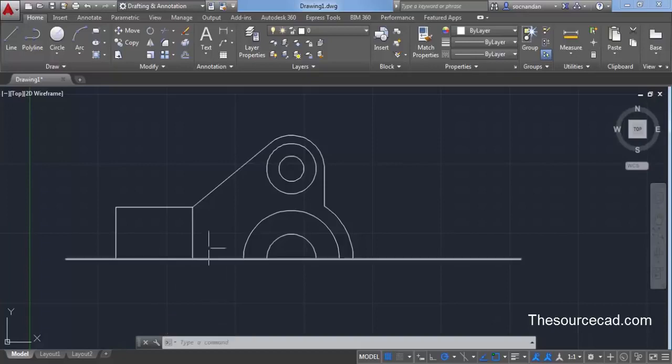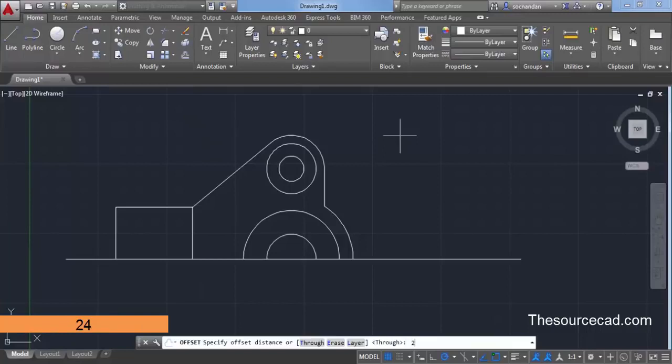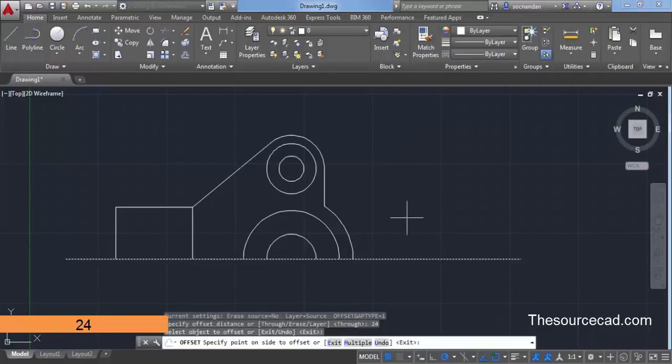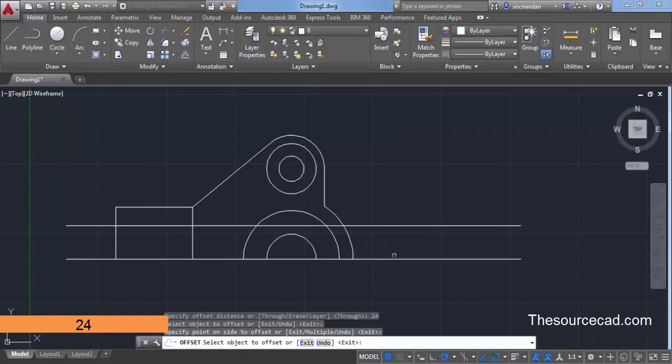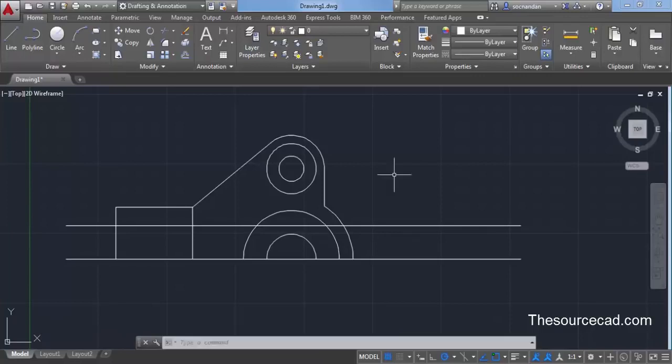Now let's select offset command. So go to offset, enter an offset distance of 24 unit and press enter. Now click on this central line and click upwards. So we have created an offset line. Now press exit.